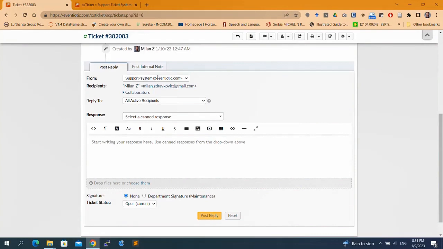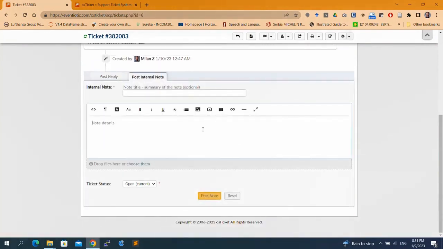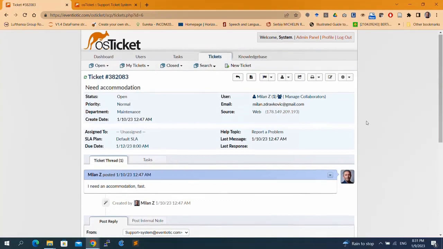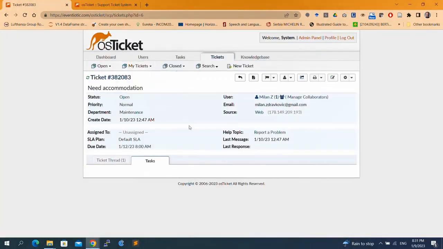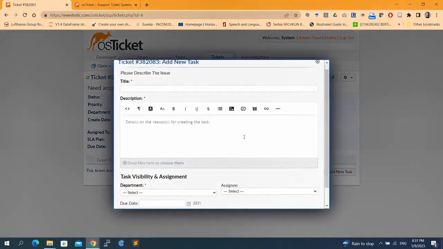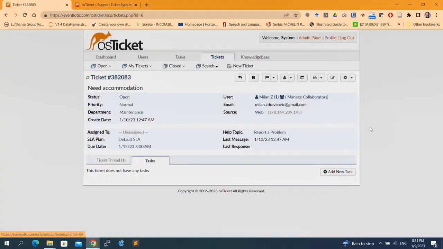I can keep some notes. I mean, in managing this ticket, I can send the reply. I can create a task. I mean, here I can create a task which will be automatically bound, related reference to this specific ticket. I have already shown you how this form fills. It's pretty much the same, just the only difference is that it's going to be related to this task.